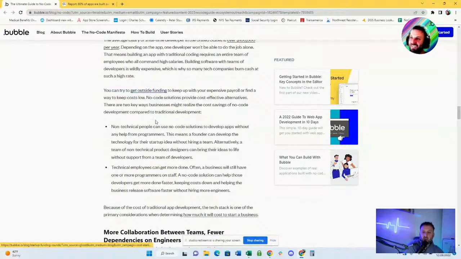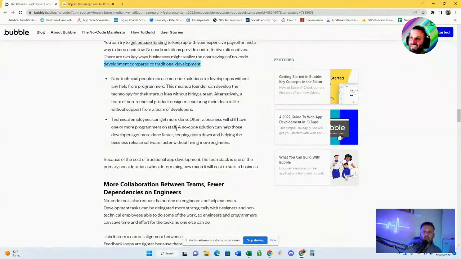You can try to get outside funding to keep up with your expensive payroll, or find a way to keep costs low. No-code solutions provide cost-effective alternatives. There are two key ways businesses might realize the cost savings of no-code development compared to traditional development. Non-technical people can use no-code solutions to develop apps without any help from programmers. This means that a founder can develop the technology for their startup idea without hiring a team. Alternatively, a team of non-technical product designers can bring their idea to life without the support of a team of developers.